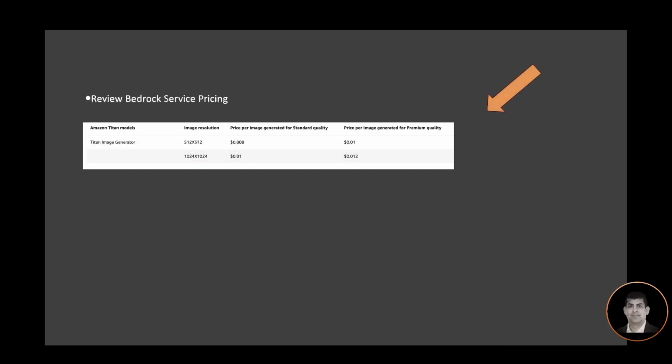Bedrock pricing is pretty reasonable. It depends on whether you have a standard versus premium image, and also the image resolution. These will be some of the prices that you will see, and you can refer to these prices on the Amazon website, because these prices of course may change. So the best is to refer to the AWS documentation for the latest pricing.